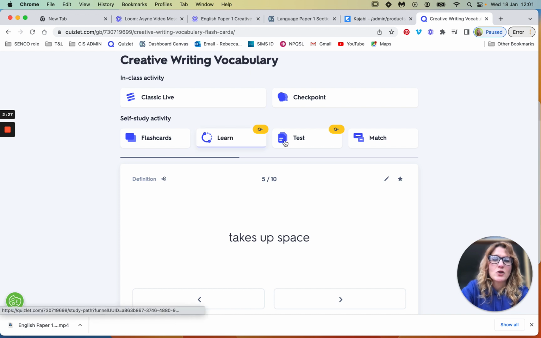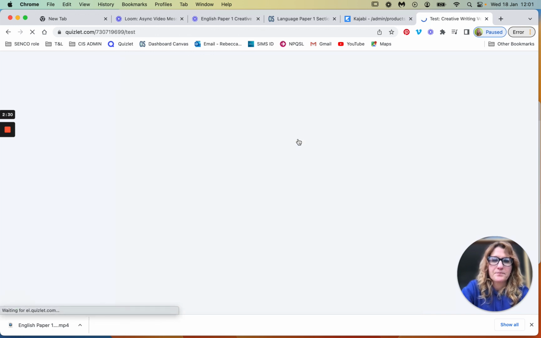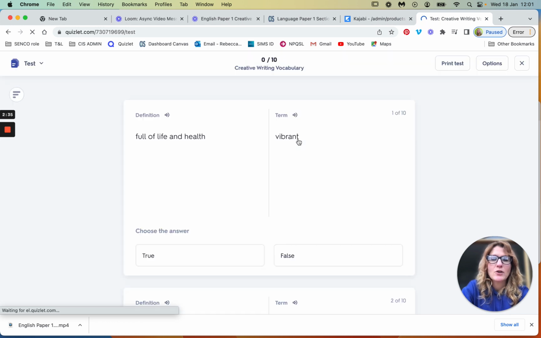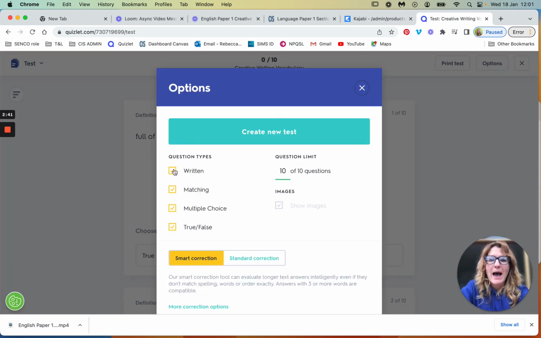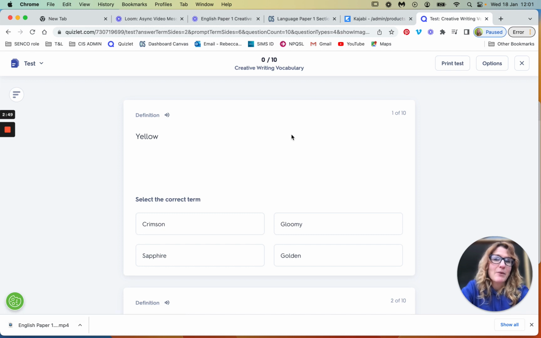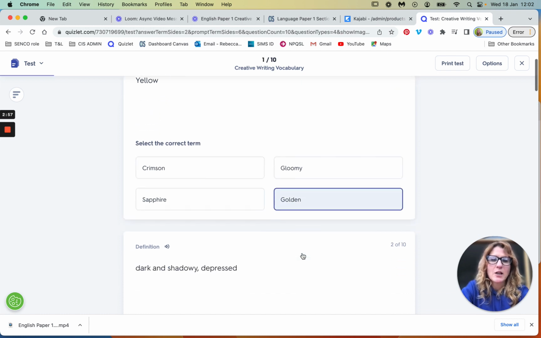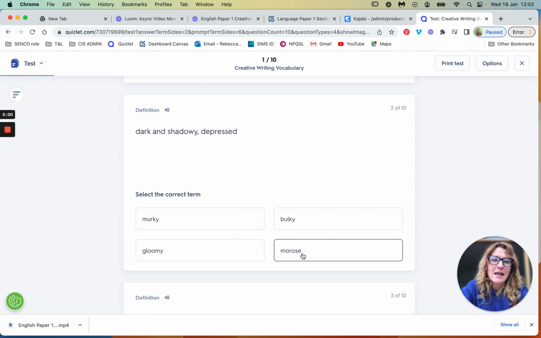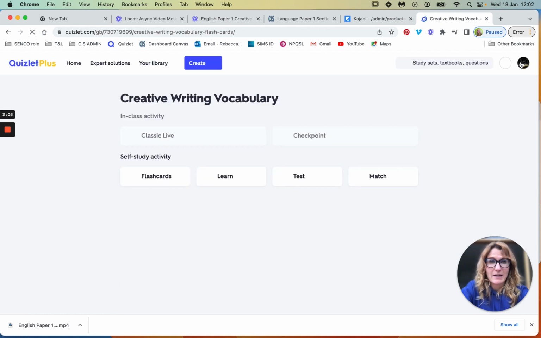So after you go through the flashcards, and you can see I have 10 words here, then you might want to go on to test mode. And it will create a new test for you. Now you can click options up at the top and make it be just multiple choice, just true, false, just matching. You can change the way you do the test, and I recommend you do a lot of tests until you are confident that you are getting 100% every time. Okay, so yellow, another word for yellow is golden. So you go through the test, and when you're done, it will tell you how many you got correct, and it will give you instant feedback to how well you're doing.